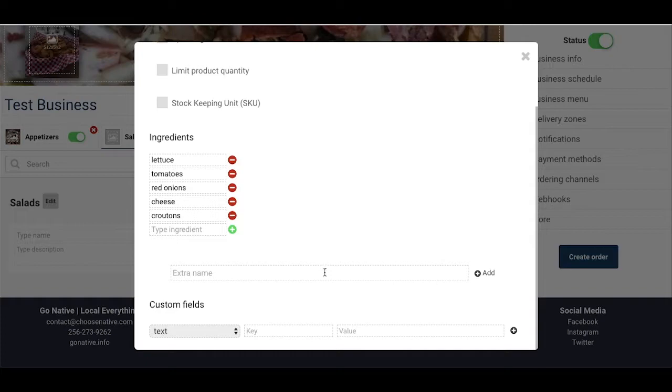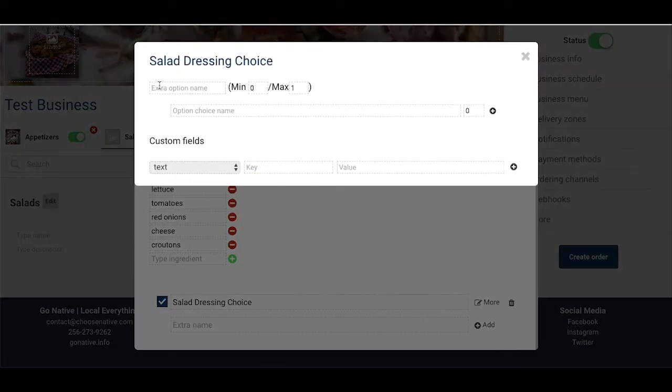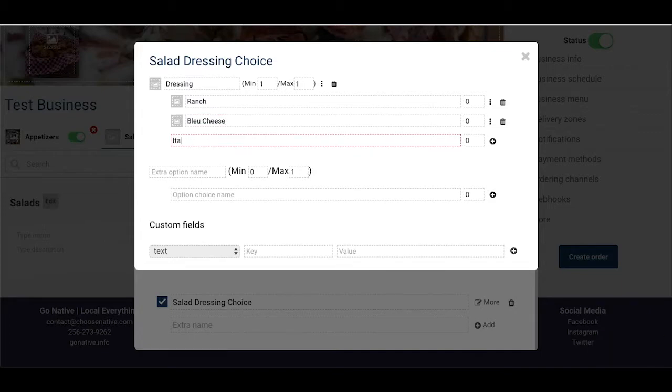Now we want to configure the options for the customer to select the dressing. So you're going to go right here to where it says extras, and I'm just going to name it salad dressing choice. This is only really shown for you on the back end. I want to go ahead and enable that, and then this is the name that shows to the customer. So we're going to call it dressing, and they have to pick one option. They can only pick one option. And then this is where you're going to list all of the options they have to choose. So we're going to do ranch, we're going to do blue cheese, and Italian.